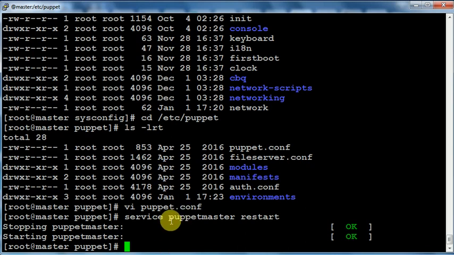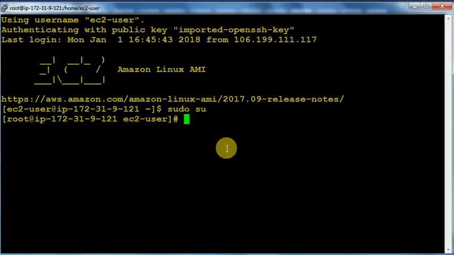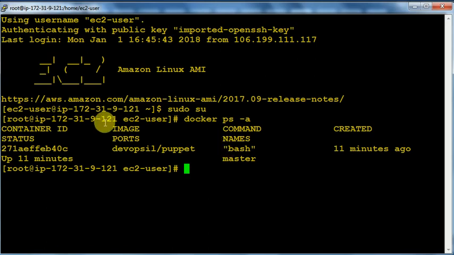So now we'll be creating another container from the Docker image that we have pulled for the client configuration. So let me proceed with creation of the Puppet client. Okay, so this is my new terminal for setting up the Puppet client. So let me go through the Docker containers that are already running. So docker ps -a. Okay, so as you can see, there is only one container running, named master.